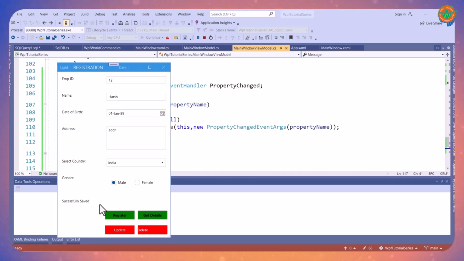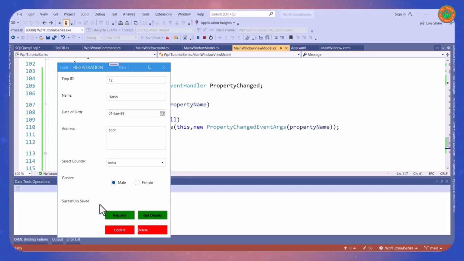I hope you learned all these things, like what is a command, how to bind the command, what is data binding, and also you learned how to implement the MVVM pattern in our WPF application. That's all for this video.